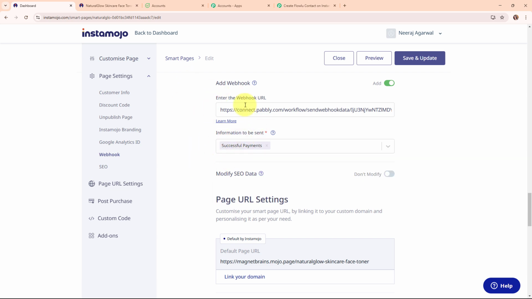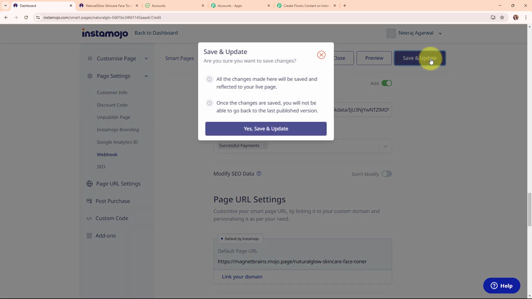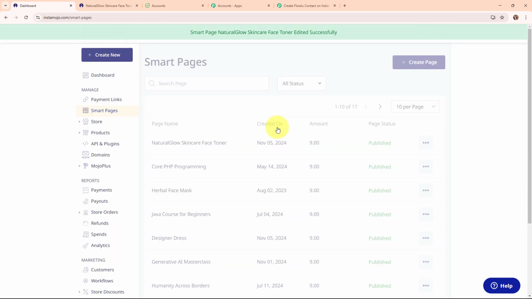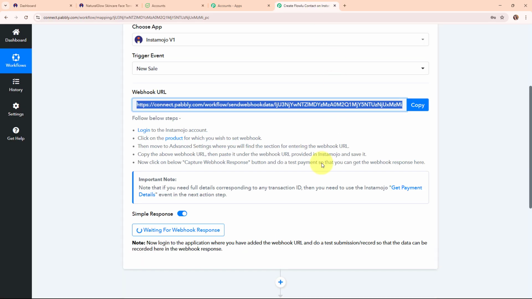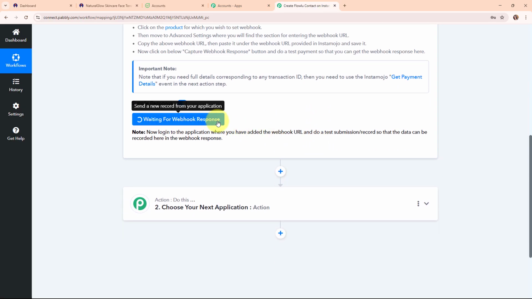And now here after adding both the required details, I'm going to click on the save and update, and here I'm going to click yes, save and update. So with this, we have successfully set up a webhook inside our Instamojo account. That means we have successfully connected our Instamojo with Pabbly Connect. And now here you can see as it is waiting for webhook response. That means here to receive a webhook response, we need to do a test submission.